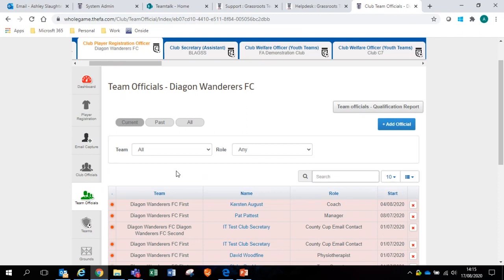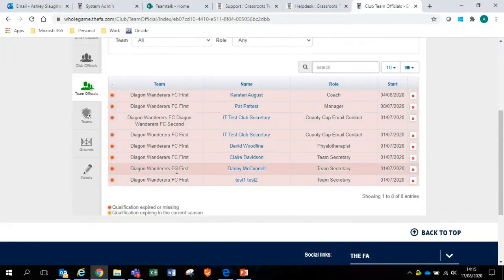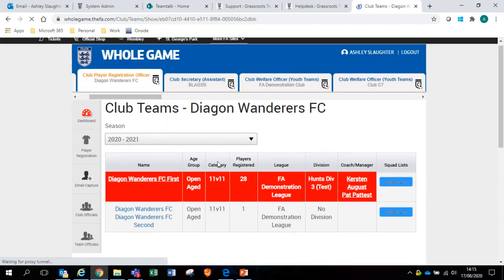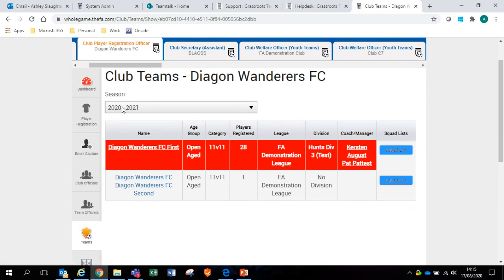Whilst we're on team officials, I'm just going to touch upon squad lists, because your team officials may be requested to run squad lists on behalf of their team, or you may be requested to run squad lists on behalf of your club. So there are two ways for you to produce and run a squad list. The first one is using this Teams tab down the left-hand side here. If I click on Teams, it will give me an overview of the season and the teams that I'm running.